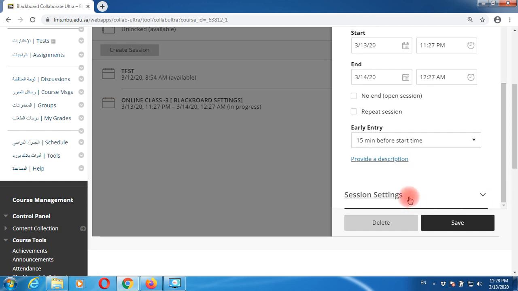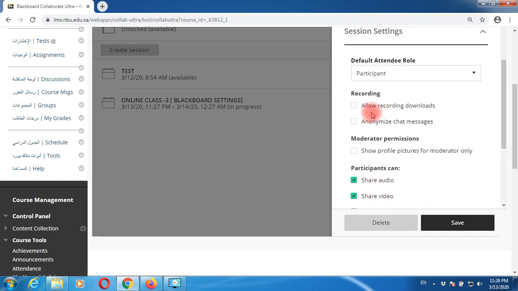Scroll down till the last part. You have something called session settings. Click on it. Here, don't make changes to the default attendee role. The meaning of participant is student. So when a student joins your session, he will be joining with the participant role. Okay, do not make changes here. Let it be as it is.